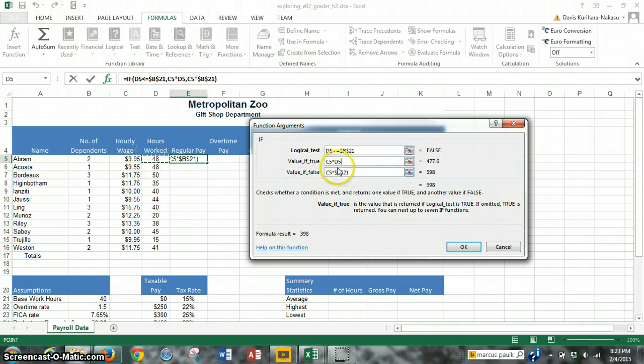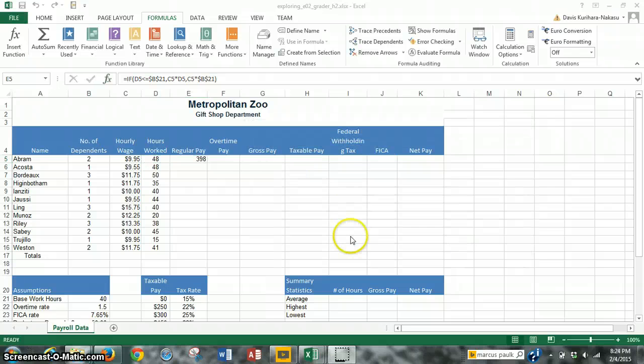So basically this is saying if he worked 40 hours or less, then we would have used the true value and multiplied this by this. But since he worked 48 hours, it was false, and we use that, but we can't calculate for anything over 40 hours. So instead of basing it off of this, we base it off of the base work hours. So that's basically the equation. C5 times D5, yep, that looks about correct. So what I'm going to do is press OK, and it's going to calculate the regular pay.